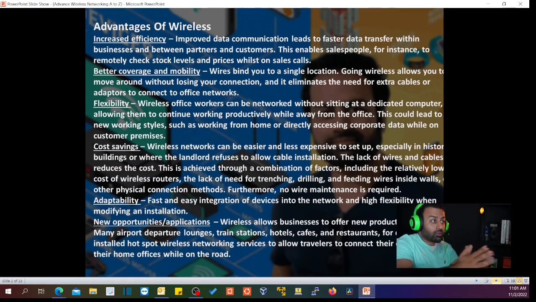Let's talk about the advantages of wireless. Increased efficiency: improved data communication leads to faster data transfer within business and between partners and customers. This enables people, for instance, to remotely check stock levels. That's easy, stock levels, and you can see what's going on. I'm not playing any stock, guys, I'm telling you. But that's an advantage.